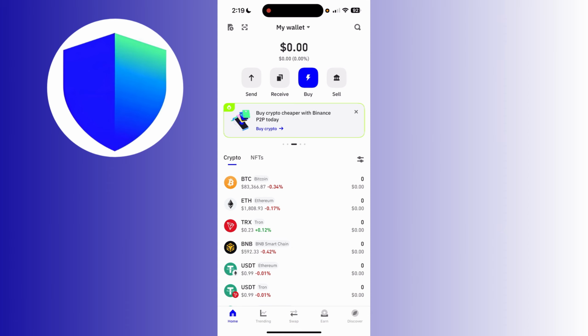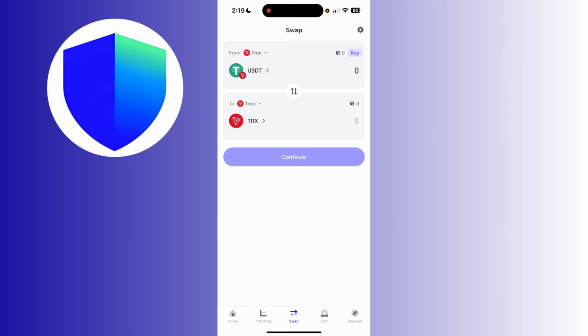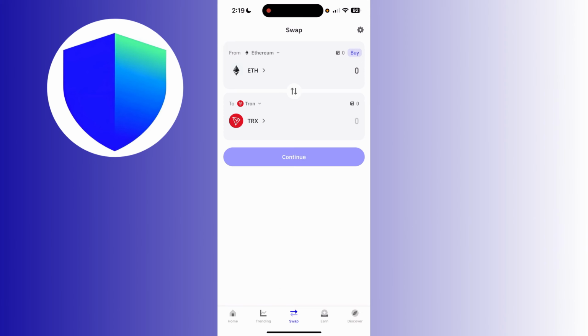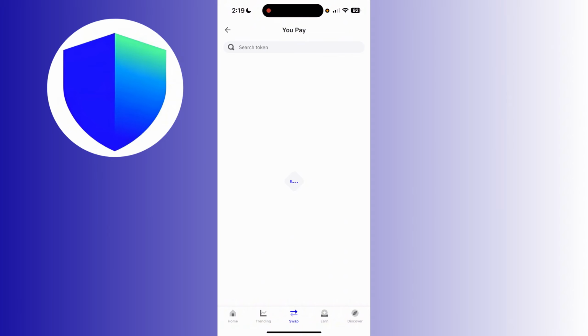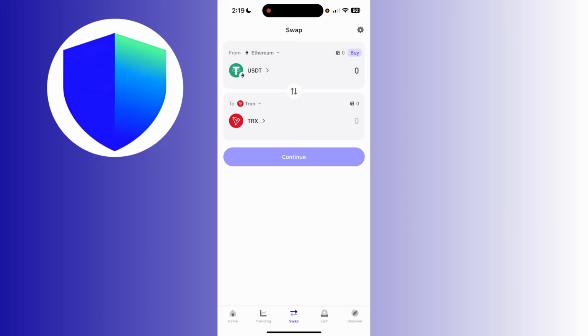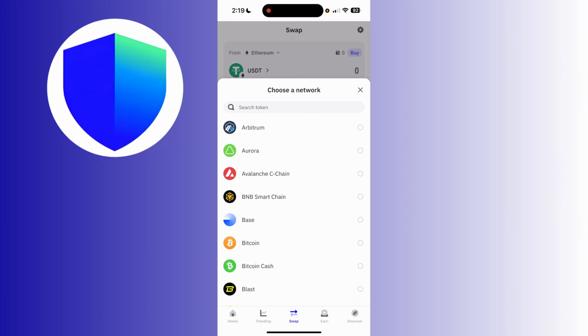For you to convert USDT to Ethereum, just simply click the swap button. And after that, you are going to select your network into ETH or Ethereum from the upper section, and make sure that you are going to convert USDT on the upper section. So just simply click it and search for the USDT in the Ethereum network. And then on the lower section, make sure that your network is also on the ETH or Ethereum.